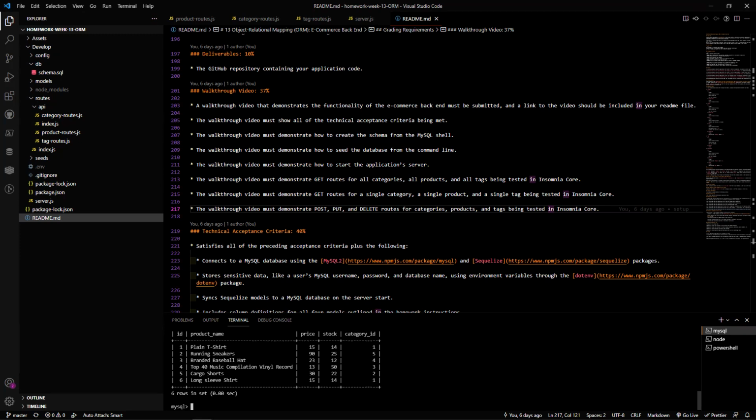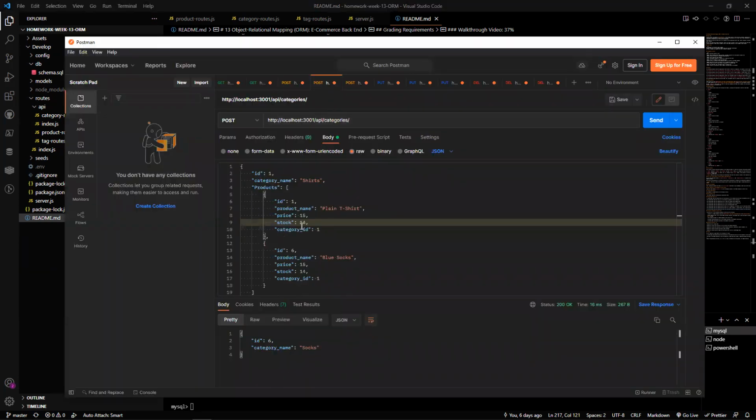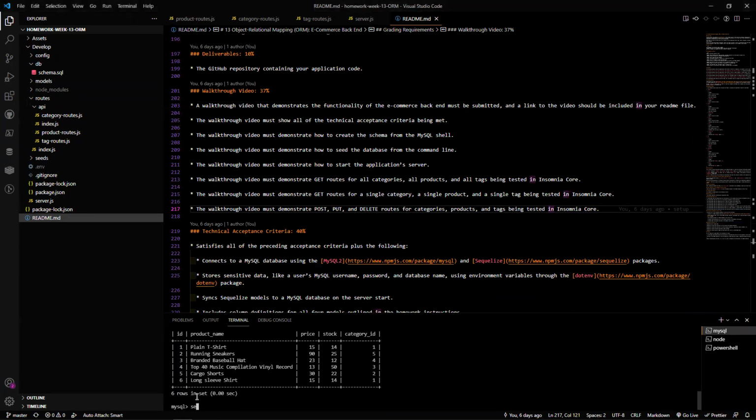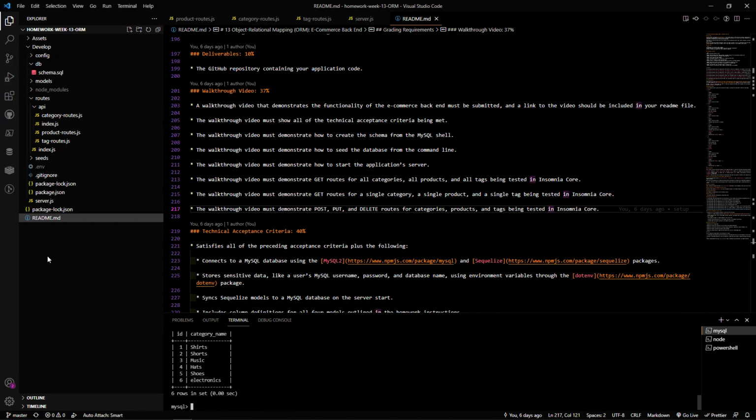Okay. We want to do the same thing with categories. So we're going to make a new category and we're going to call it electronics. Like that. I'm going to send that. You can see here that it was returned with a new category. Let's see if that is in our database now. So we'll do select all from the category table. And you can see at the bottom here with the new ID, our category was created.